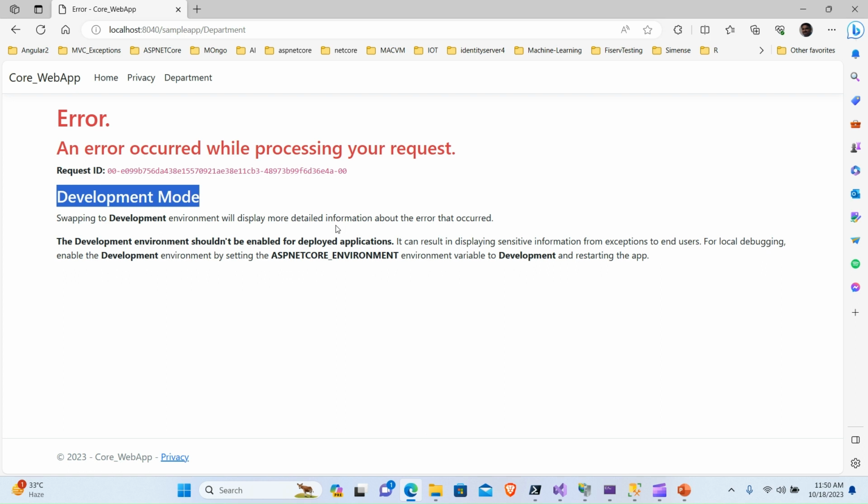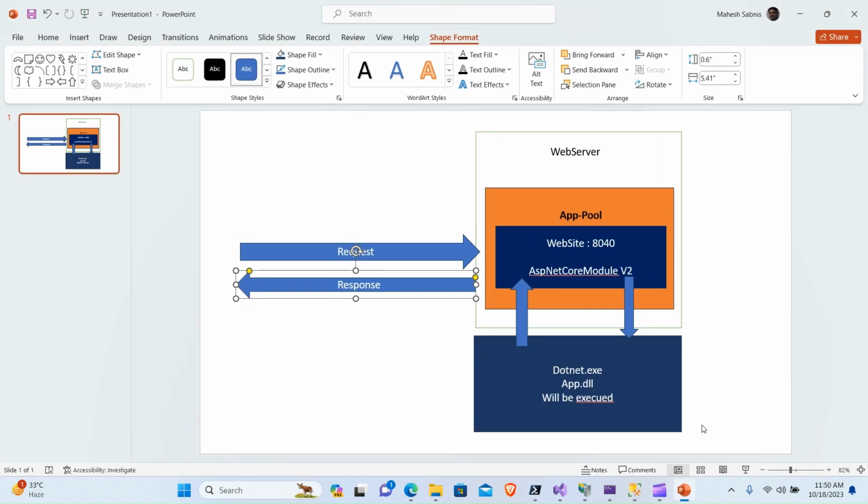So the reason behind this error over here is the connectivity with the database. So what's happening is that when we are deploying the application on IIS, although it is a .NET Core app, the connectivity is being done right from the IIS to the SQL Server to our database.